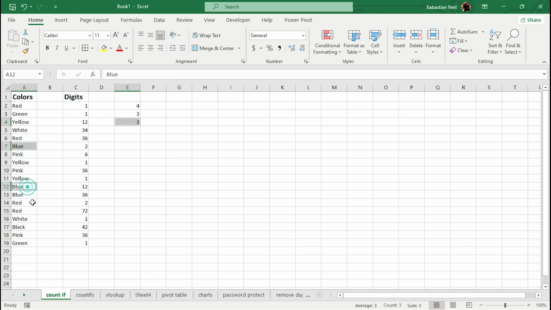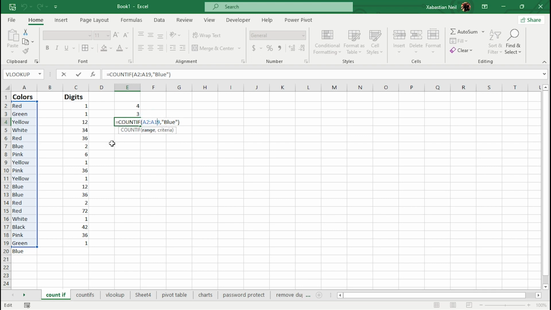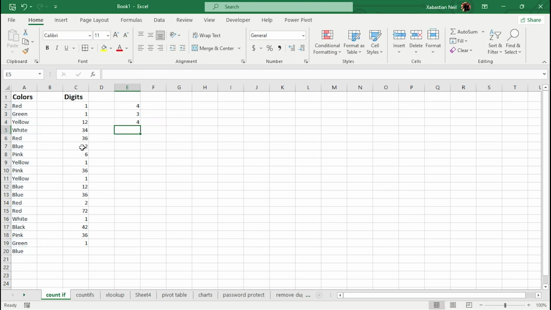1, 2, 3. Now I'm going to type in another blue, and you can see 4. And I'm going to make another blue over here, so you can see the value is changing as you change the data in the array.